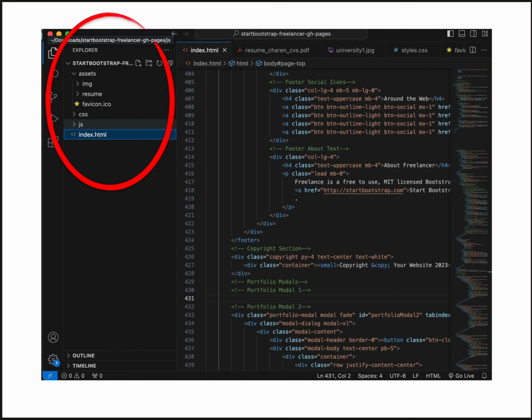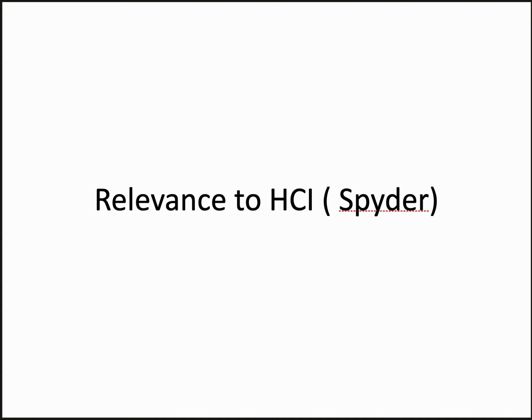Whereas in VS Code, for example, this is a basic website. You see, we have assets. Inside the assets folder, we have image, resume, whatever. Then we have CSS, JS, and HTML. Here we know everything is indexed very clearly. We have arrow marks indicating where everything is, like if it's open or closed, and we also have the reference folder here. So, relevance to HCI.